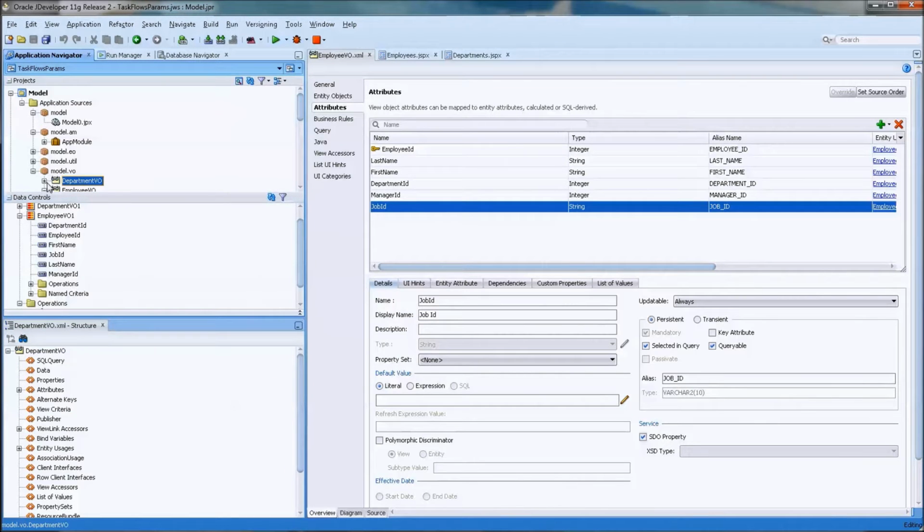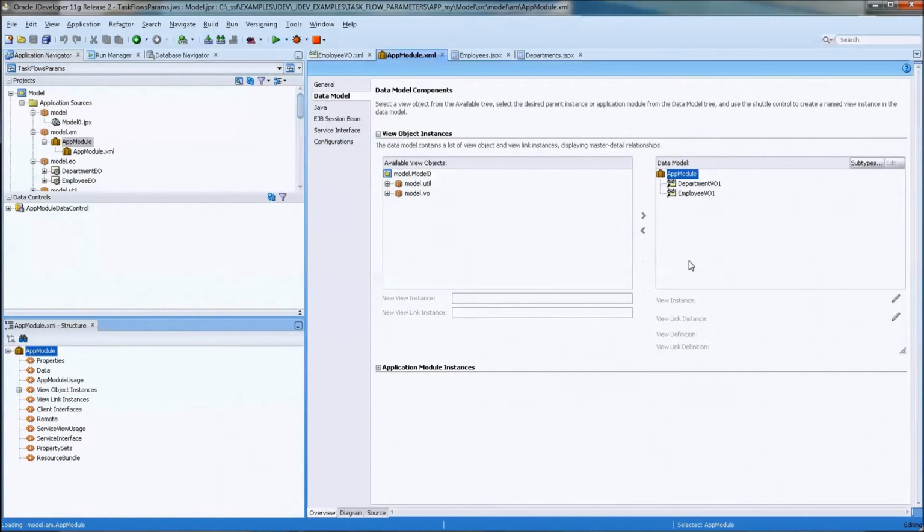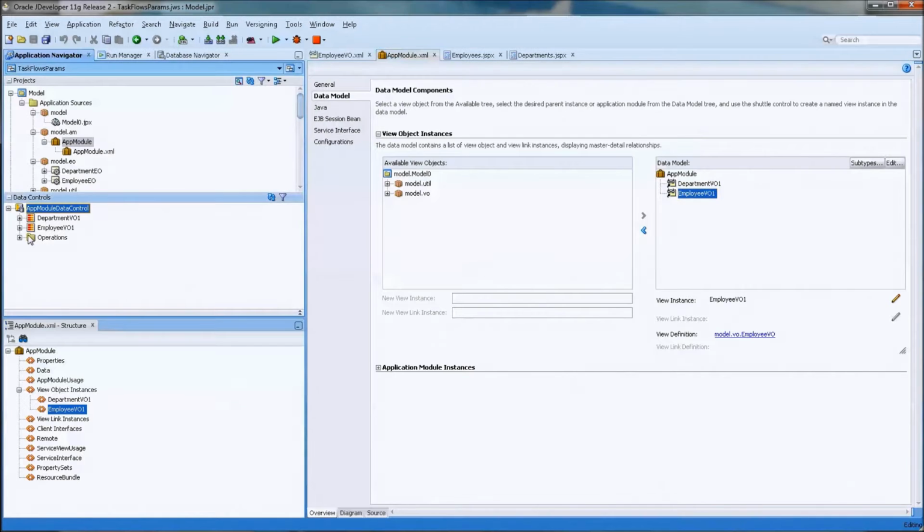I have a department VO. It's based on department EO and employee EO, and all of the required associations and links are there, but I'm actually really not using them. I don't have any relationships in my application module. If we go to the application module, you'll just see that I've shuttled the department and employee VO over. If we look at the data control, you can see that in the operations section, there is no execute with params. It would be somewhere around here. And what we're going to do is actually add that.